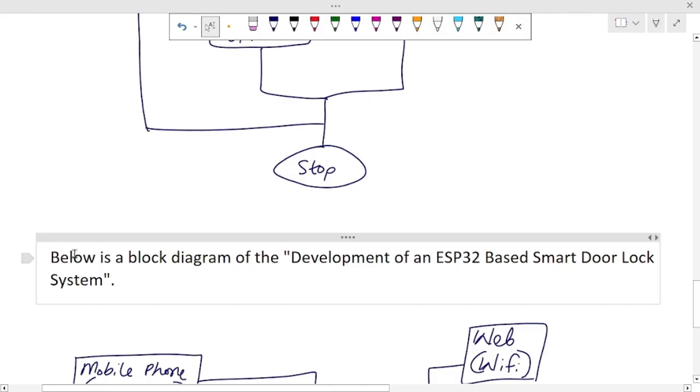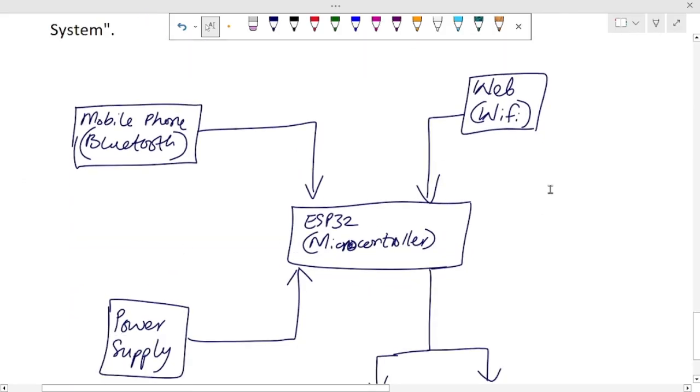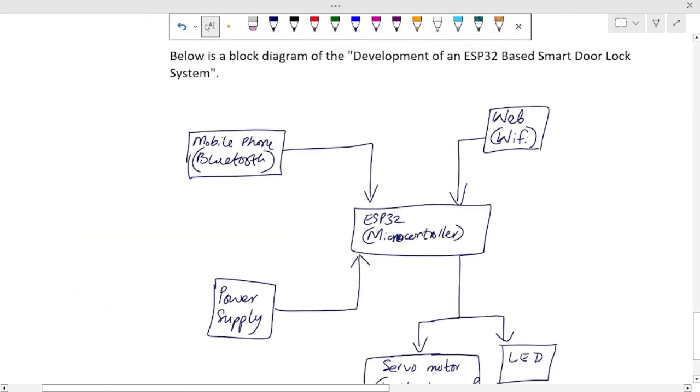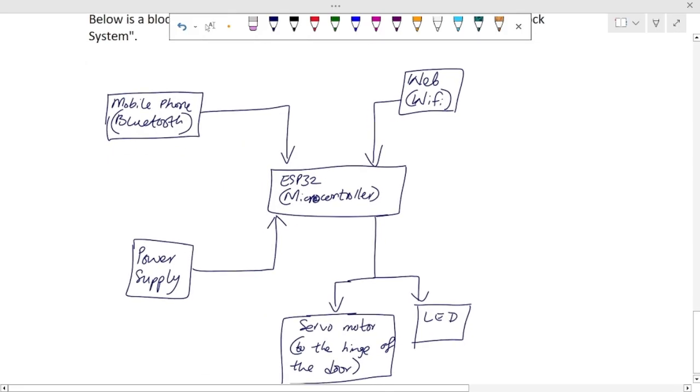For the block diagram, below is a block diagram of the development of an ESP32-based smart door lock system. Now, the block diagram is just a diagram showing the components and how they are related. It looks like a flowchart, but a flowchart has more to do with the programming algorithm, that is the step-by-step process of solving the problem.